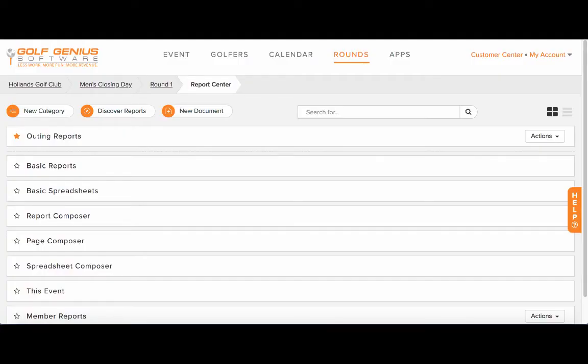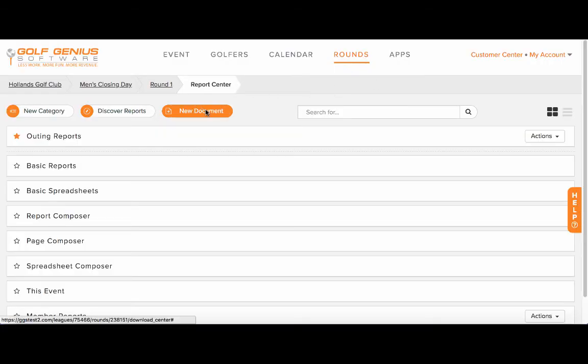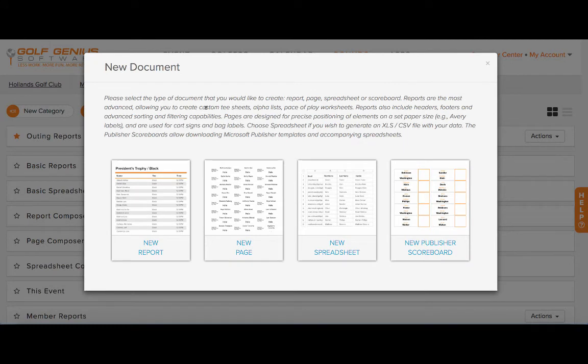To create new content, click on New Document and select the type of content you want to create. You can create new content using our Report Composer, Page Composer, Spreadsheet Composer, or by downloading one of our Publisher Scoreboard templates. Let's add content using the Page Composer.